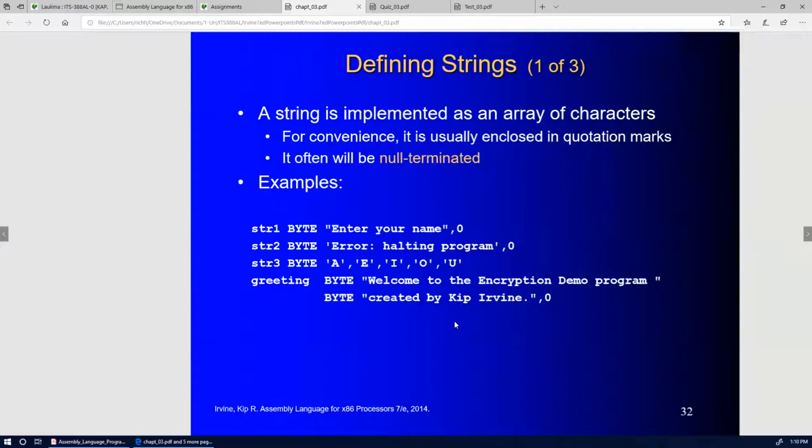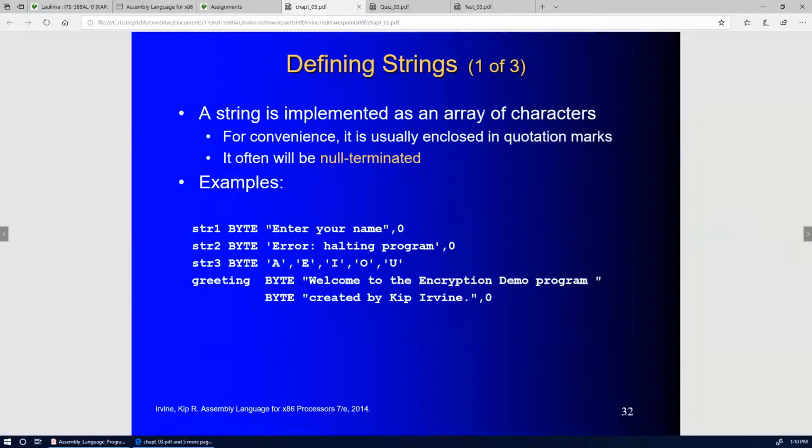All right, defining strings. A string is implemented as an array of characters for convenience. Let's see, I'm still sharing my screen and I'm still recording.